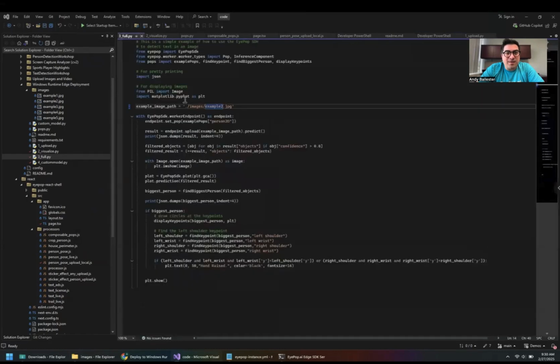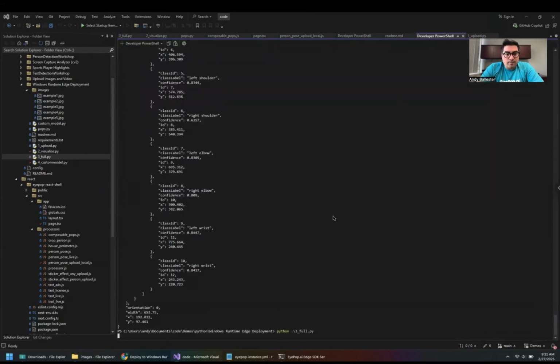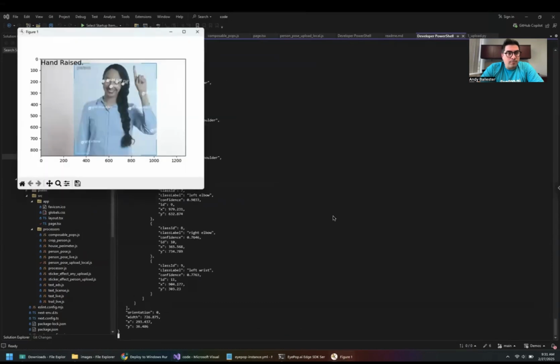And let's try that again on our first example there. Okay, great. And we also see the relative position here, and we're getting hand raised. So great. Now we're starting to understand body position in that frame.